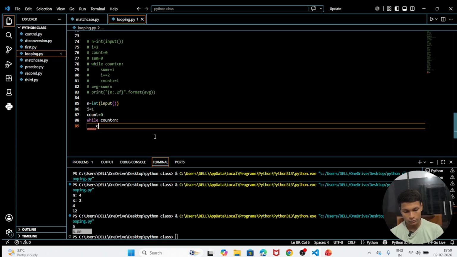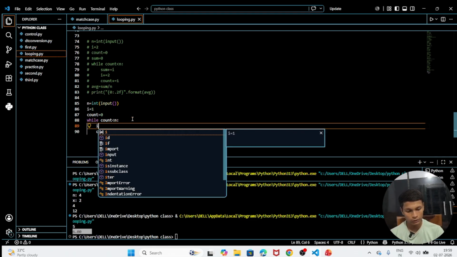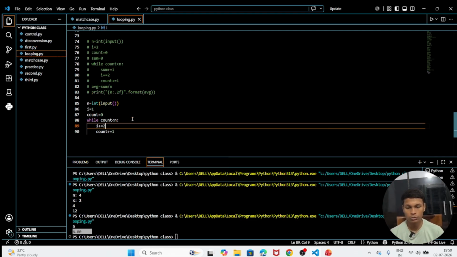we are going to increase the count, count plus equal to 1 every time, and we are going to increase i also, i plus equal to 2. Why i plus equal to 2? Because it gives you only odd numbers, we are not dealing with any type of even number.